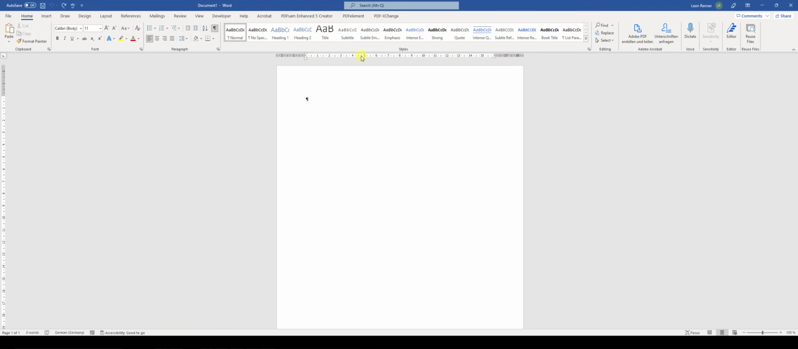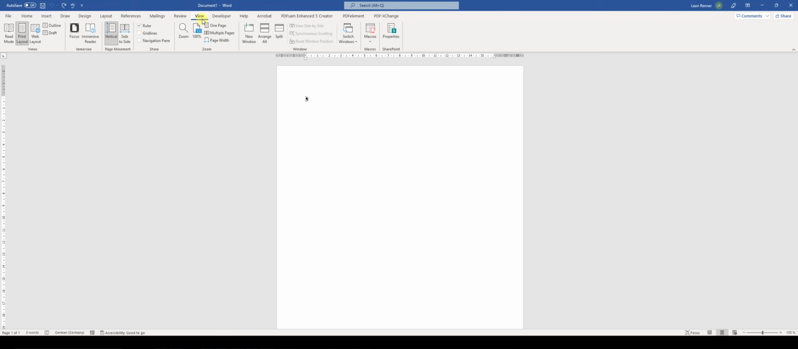And by the way, I would always implement or activate this ruler. You can do this in the View tab. So up here you can see we have various tabs. The View tab contains all the functions for your view in Word. And here in the Show section, you can activate the ruler.